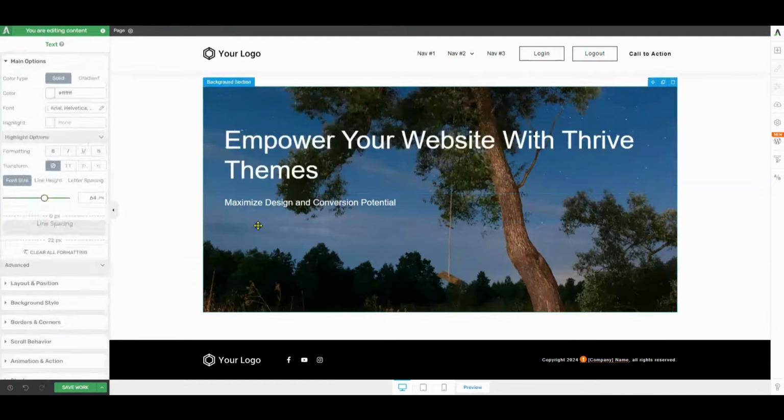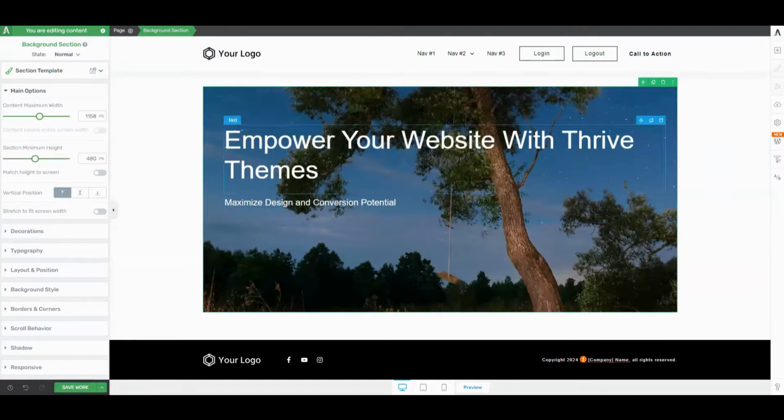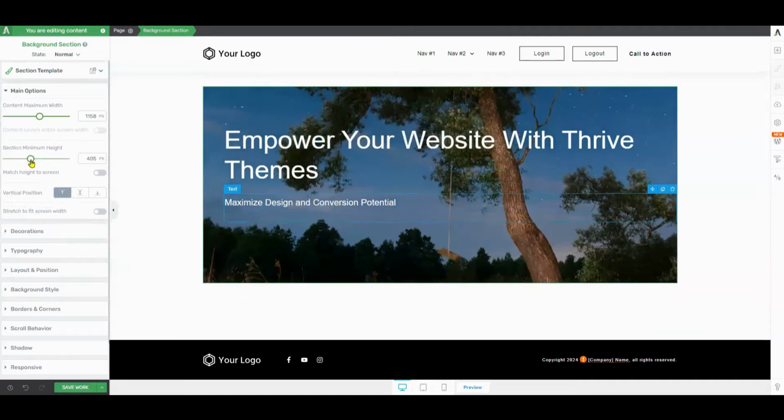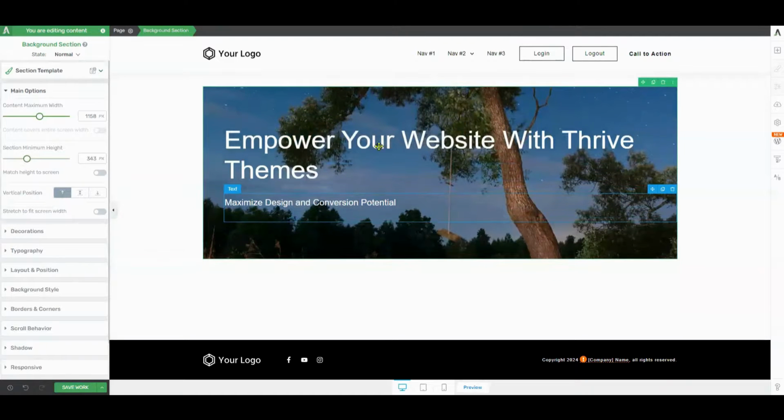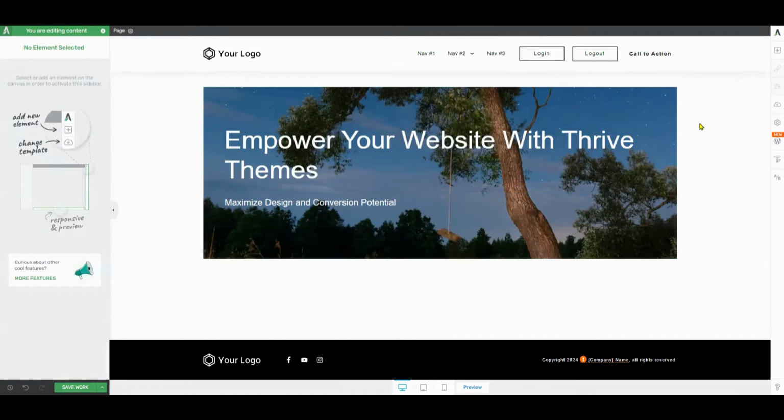So to wrap up, there you have it. It's a beautiful text on a background image using Thrive Themes. It's simply a powerful way to elevate the visual appeal of your website. Don't forget to save changes before exiting the editor.